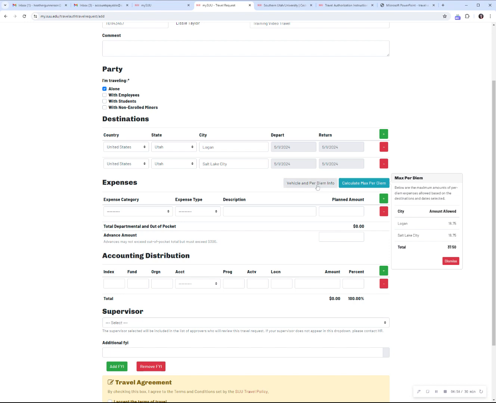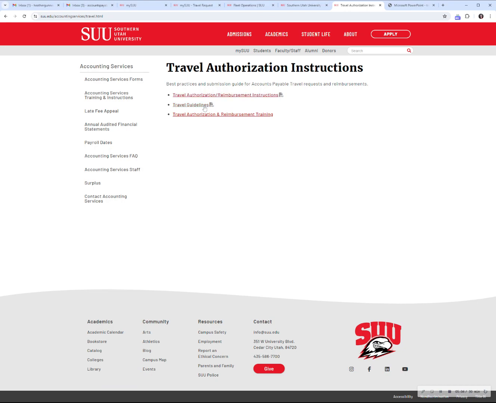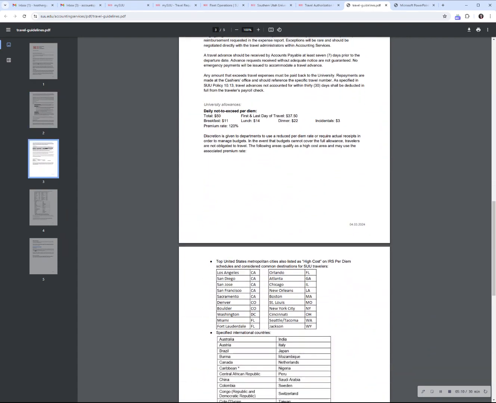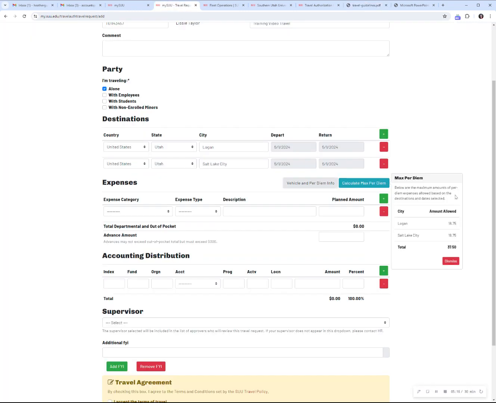If you need per diem and mileage information, you can click on that little button there, and this brings you to the fleet operations, and that will give you that information. This information is also under the travel guidelines page under the instructions down at the bottom. We have per diem information and we have mileage information. So either of those places, if you ever have questions, you can use those two little buttons there.